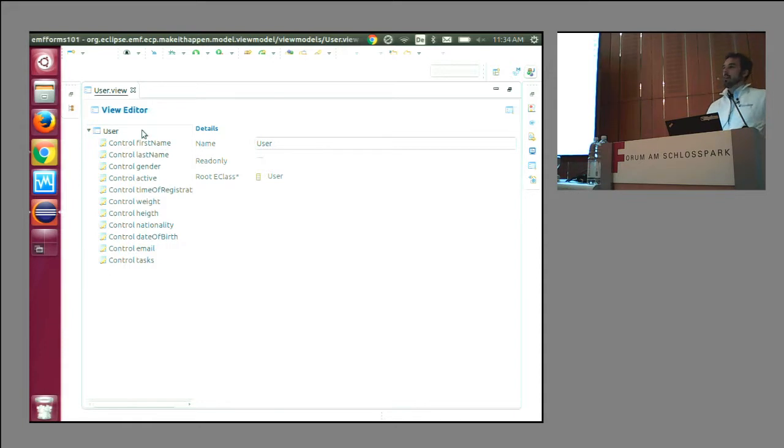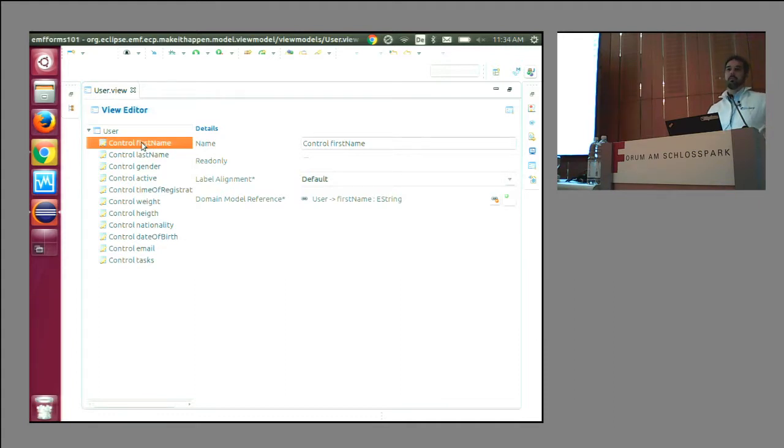Now, so far I've only generated controls, which is one of the 2 major types in this view model language. A control always points to one specific attribute, and it tells the framework, please display a field here.